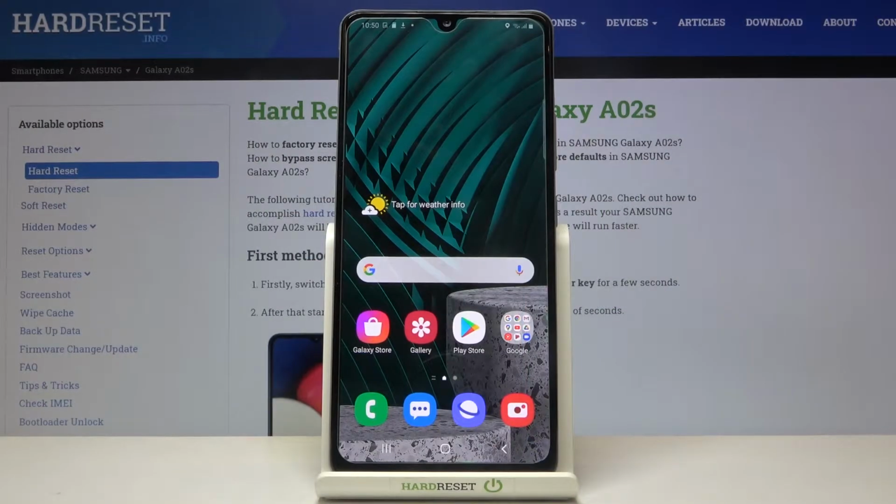Hi everyone, here we've got Samsung Galaxy A02s, and let me show you how to remove and then add a Google account to this device.